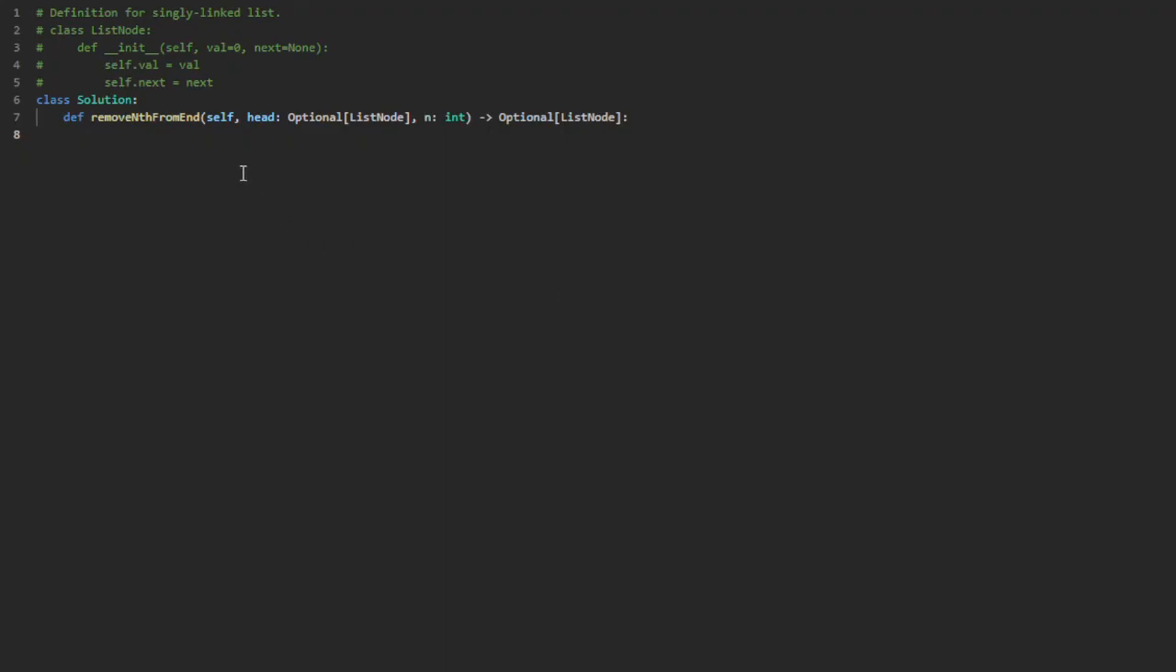All right, so remember we're going to first create our dummy node. And we're going to set dummy.next to our current head. And then we're going to have our slow and our fast pointers, and they're both going to start at our dummy node. And then we're going to increment our fast pointer n times, right? So for i in range of n, we want to increment our fast pointer. So fast equals fast.next. And then, so we've updated our fast pointer.